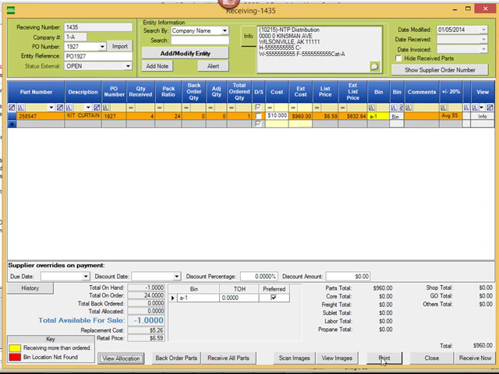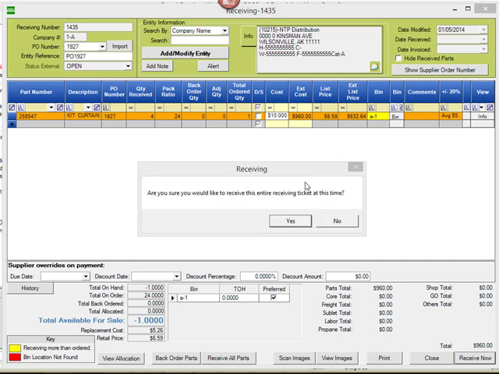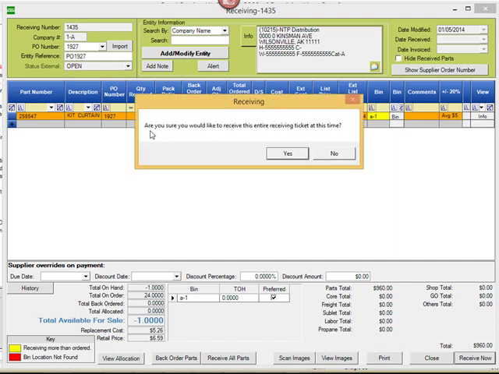You can print this receiving ticket, and when you're ready, you can say Receive Now. The computer's going to prompt you, say, are you sure you'd like to receive this entire receiving ticket at this time? And I'm going to say yes.